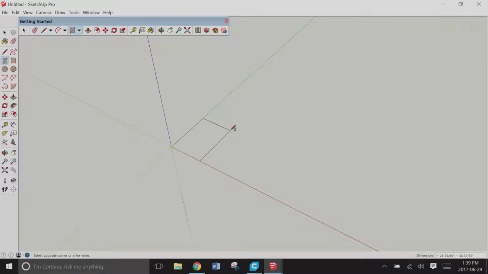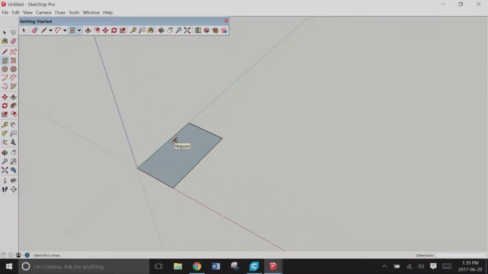So choose any side you want, click. Now you type in your measurement. So I'm going to do 3.5 by 6. Press enter. Now because I'm in inches, I don't need to type in anything else other than my numbers. So we can zoom into this. For here, I'm going to be scrolling on my mouse.